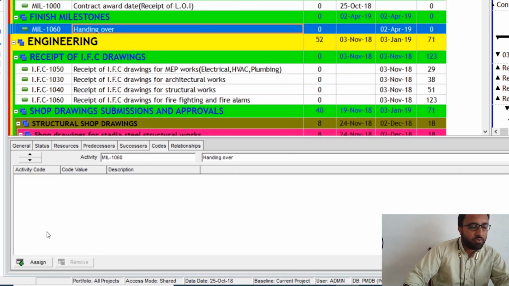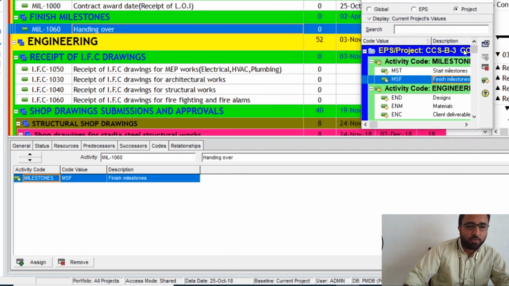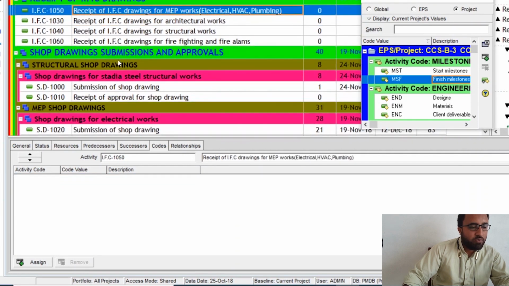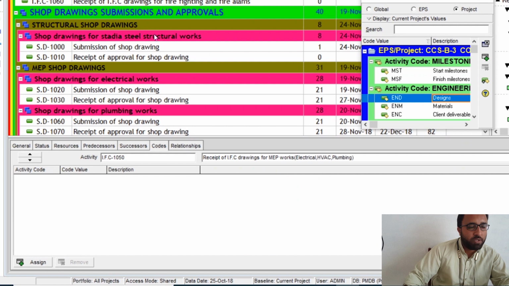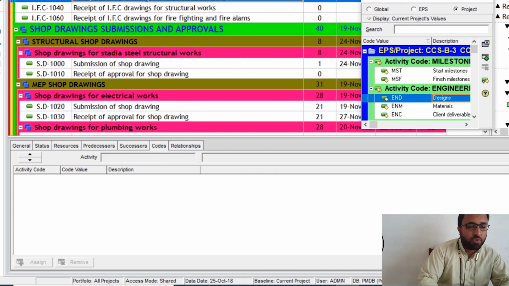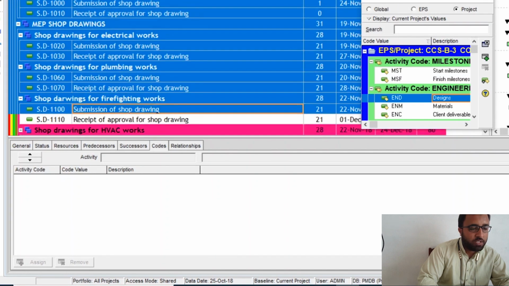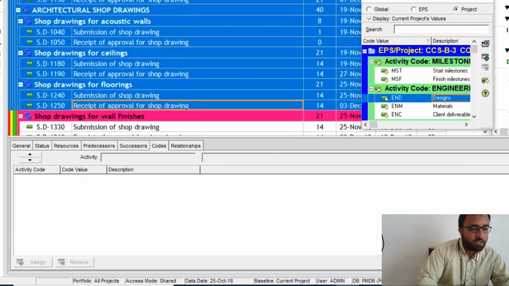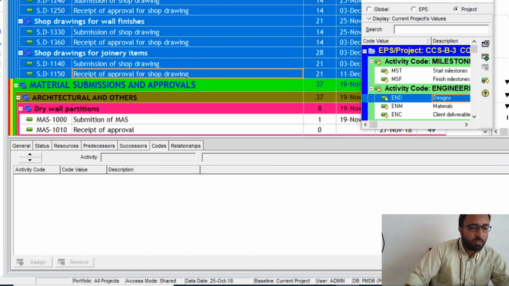This is the finish milestone. So you can assign it here. Go to project, click finish milestone. So let this window stay open. Then you can go to the engineering, because all these designs come under the receipt of IFC drawing, software submission and approvals. So you can click this particular activity, and then press the shift button from your keyboard and down arrow key. And you can select all these designs. So this is material. So designs are up to here.